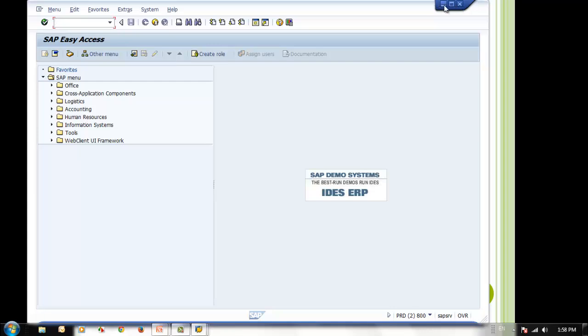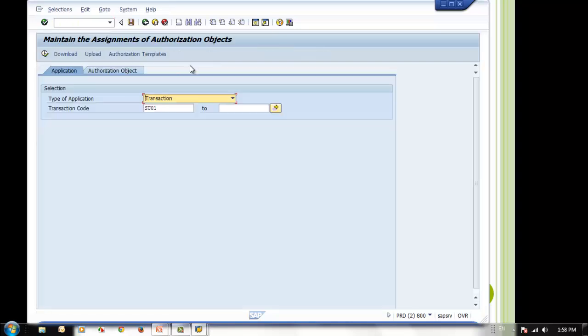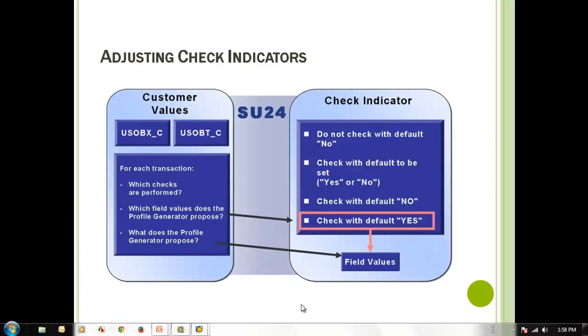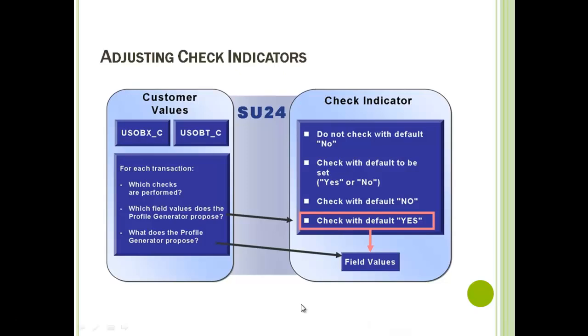So this is a very important transaction code, SU24. Now we know if you have a transaction code, how to check all the related authorization objects. If we have an authorization object, we can check all the related transaction codes. Let's come back to our presentation.